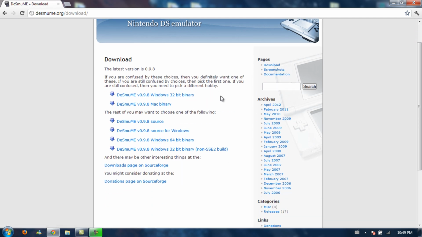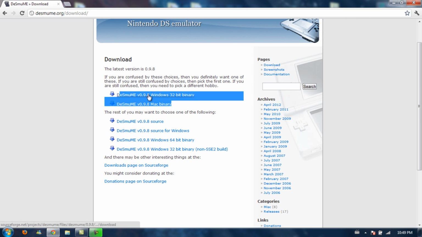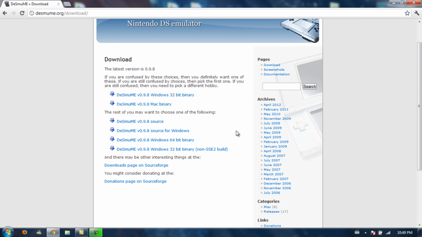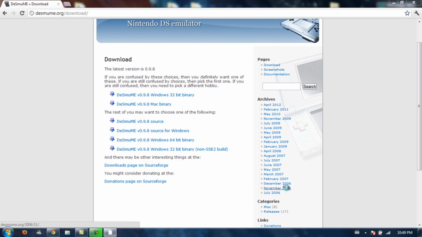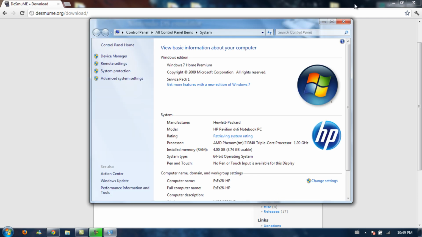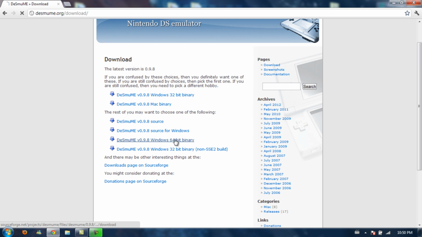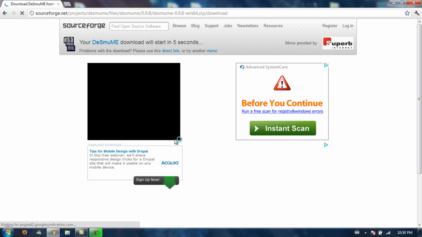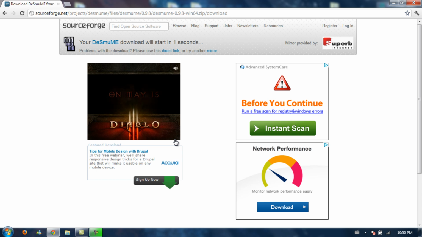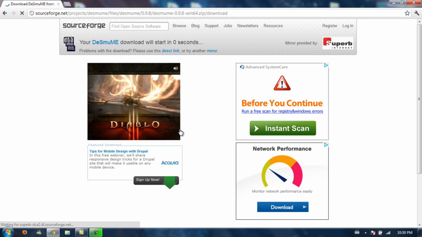If you have a 32-bit operating system, you're going to download this file right here on top. And if you're running a 64-bit version, you're going to download this one right here. By the way, if you want to know whether you're running 64-bit or 32-bit, you're going to go to Start, Computer, right click, properties, and it should say right here. I'm running 64-bit, so I'm going to download the 64-bit version. Oh my god, it's taking forever.